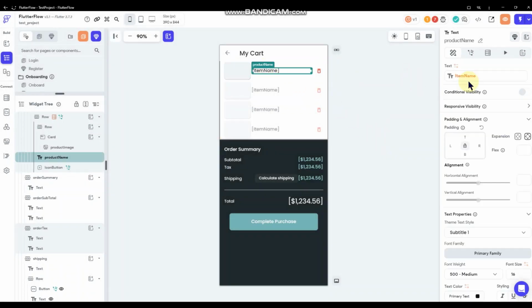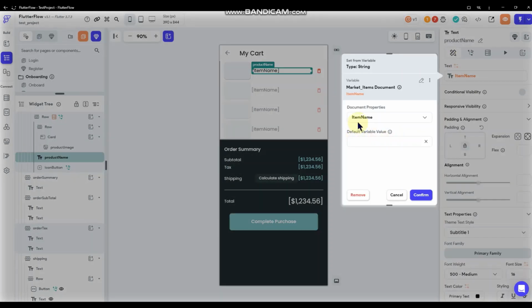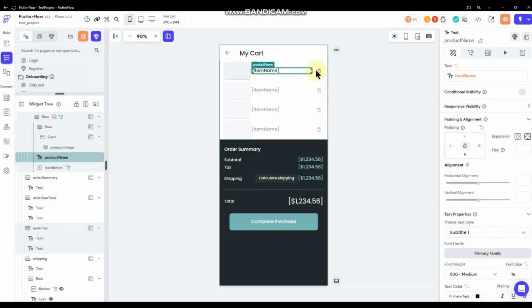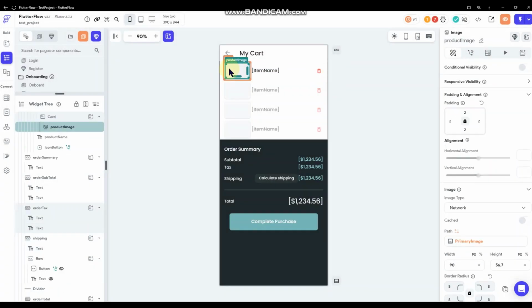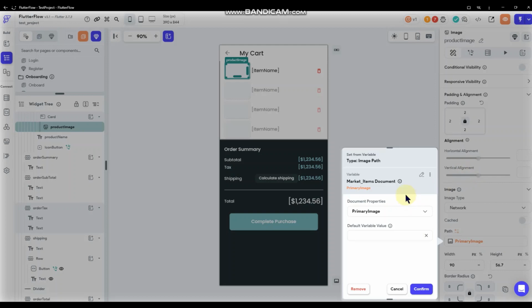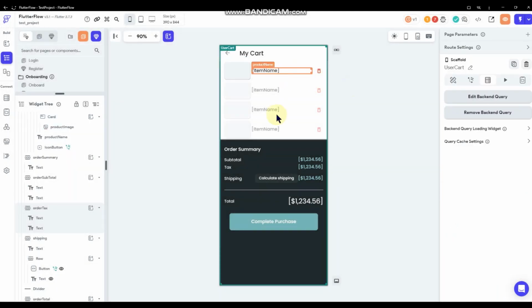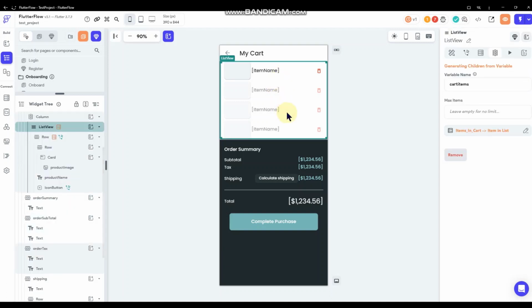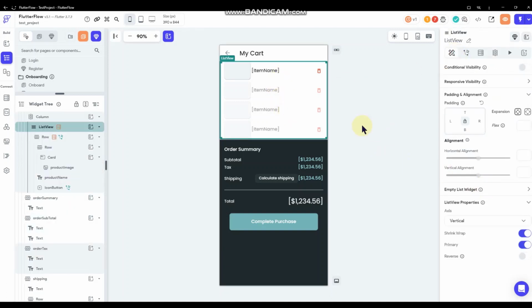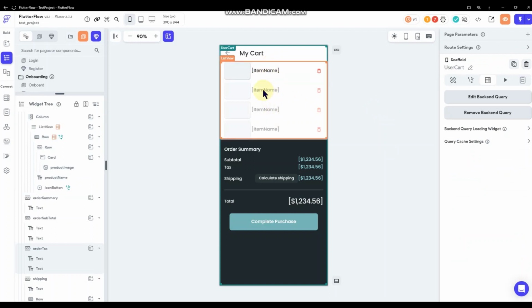So now I can set this variable to the item's name, which I've covered all this in other tutorials. So you may want to look through some other tutorials to see if you're confused as to what I'm doing here. And then even though it doesn't show anything, this is a picture, and I set that to the primary image of the item. So now this whole list will show all the items that are in the user's cart currently.